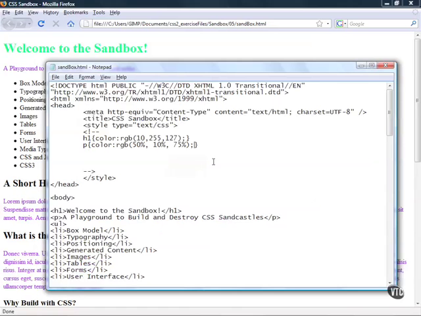So that's how we're going to be able to use our RGB color systems to define the colors that we want. So we end up having our pixel value as well as percentage values that we can use.